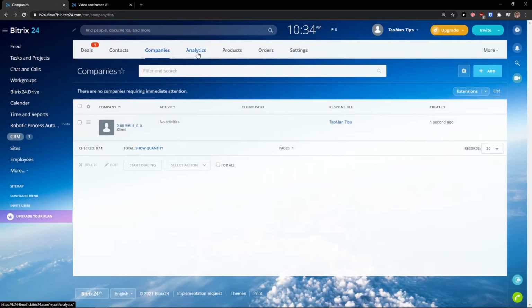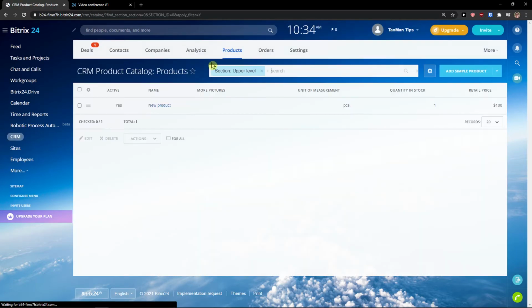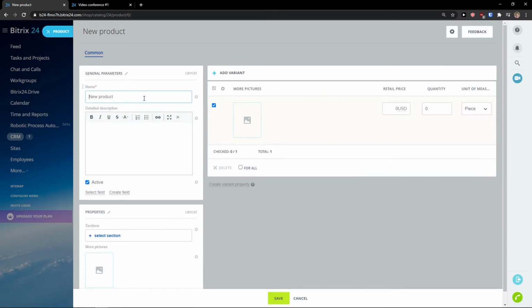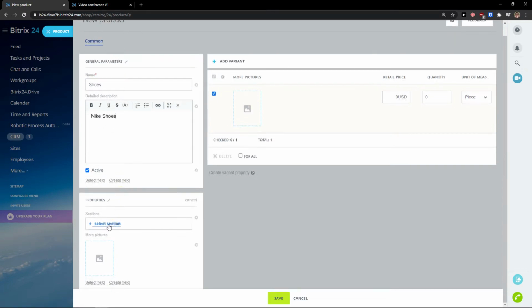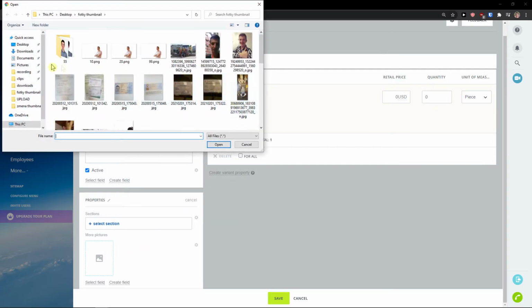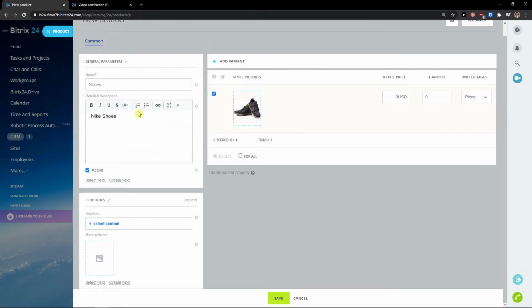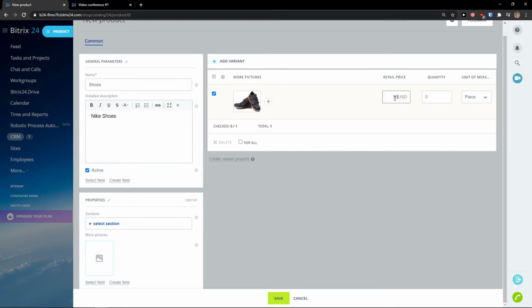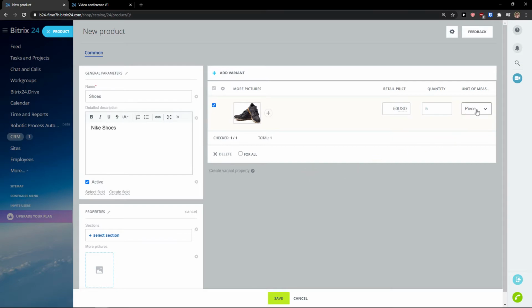Then when we go further, we can go to products, and we create one product, but we can create another one. And this style is really similar. So let's say shoes, Nike shoes as a description, and I can add picture here, retail price 50, quantity 5, and unit of measure piece. Click save.